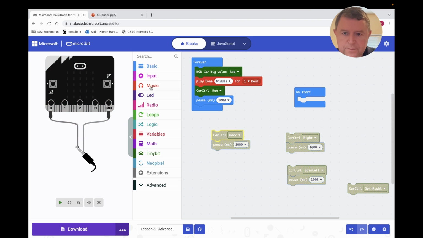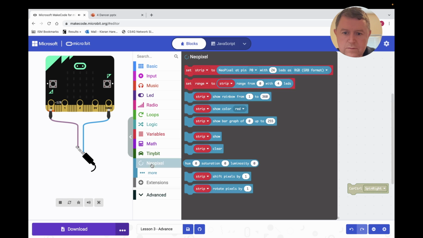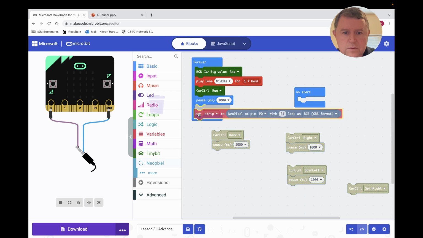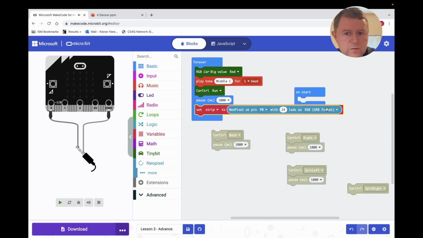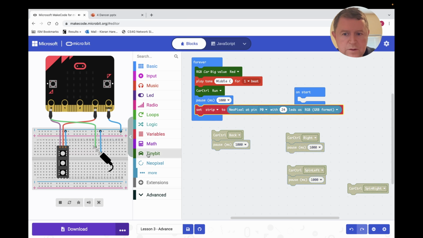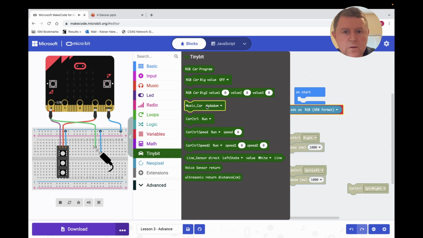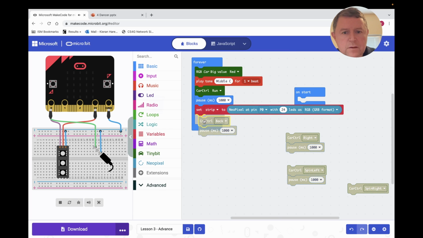So again, there's also the NeoPixel one. I can show here and set it to, I don't think there is a NeoPixel one in here, is there? Nope. Okay, I'm just going to test to see does that work.